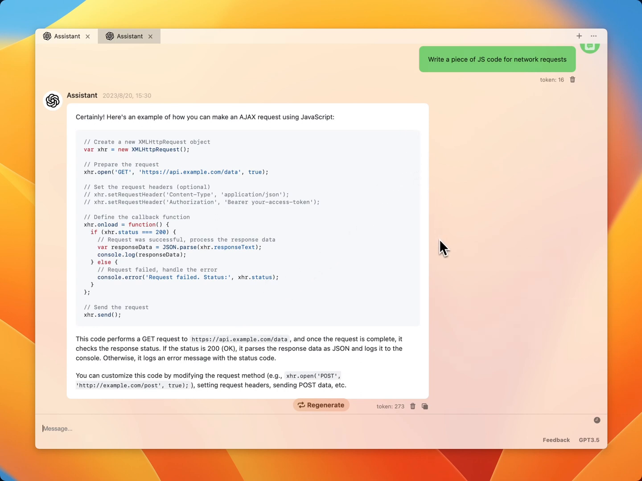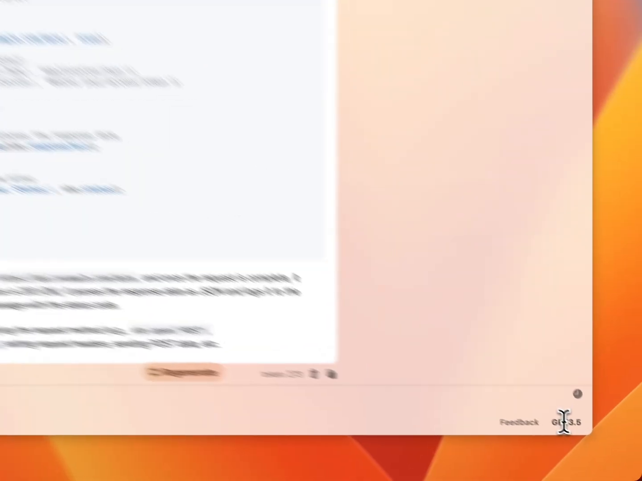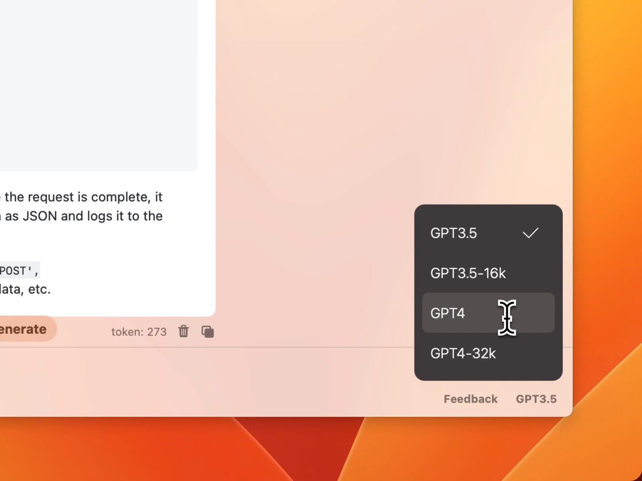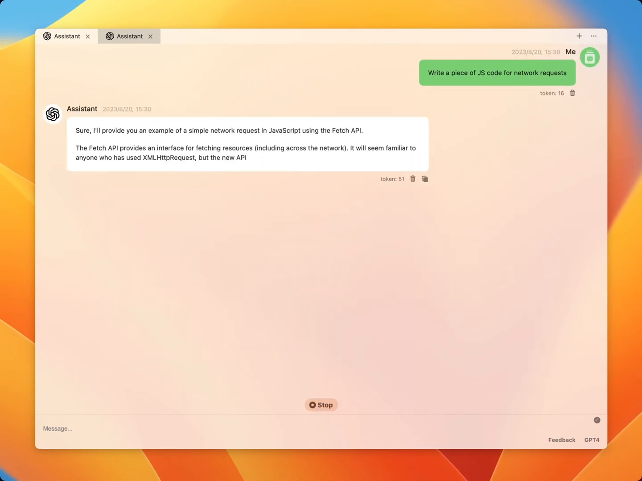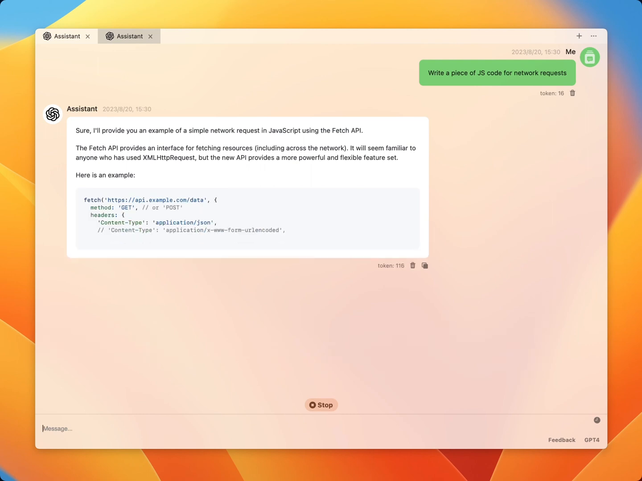If you are not satisfied with the generated content, you can also click the bottom model selection button to switch between different ChatGPT models at any time, and then click the regenerate button to regenerate the content.